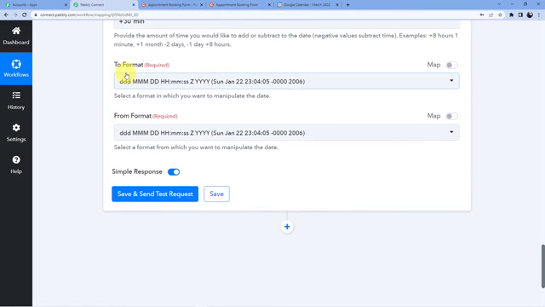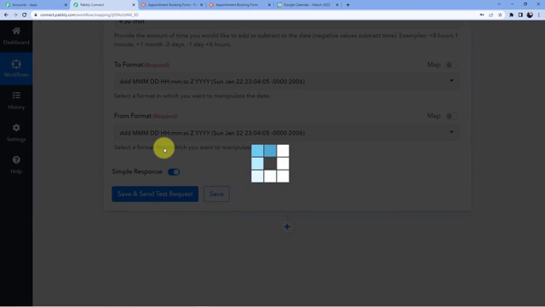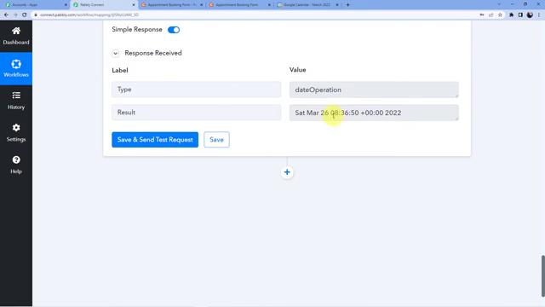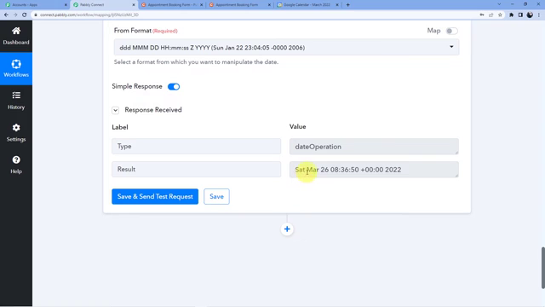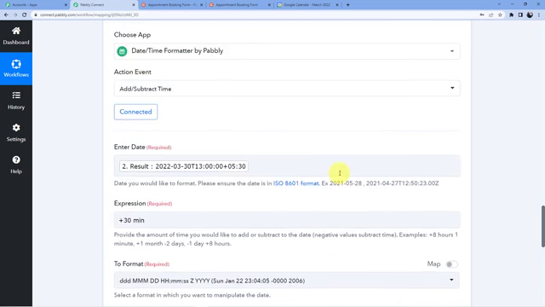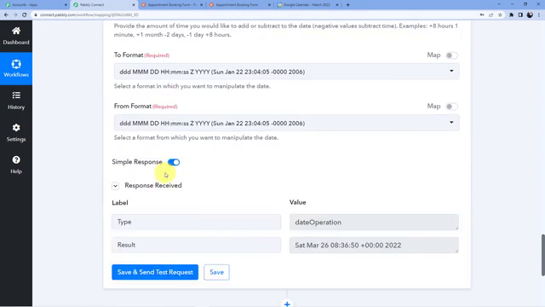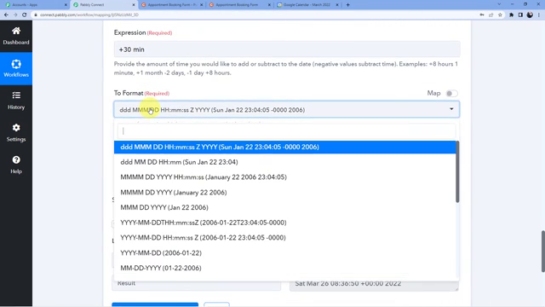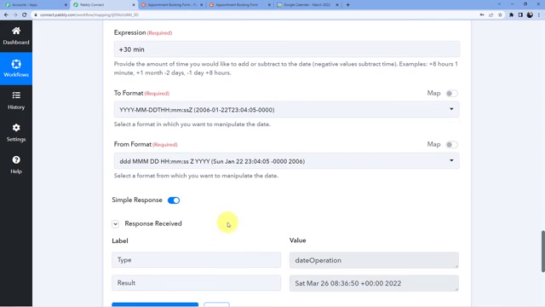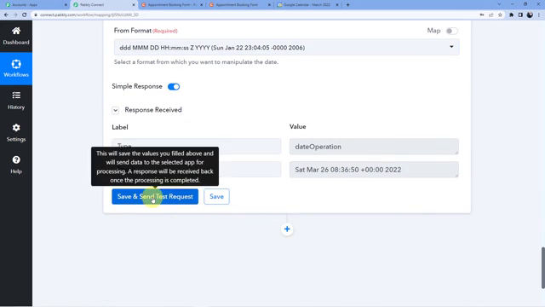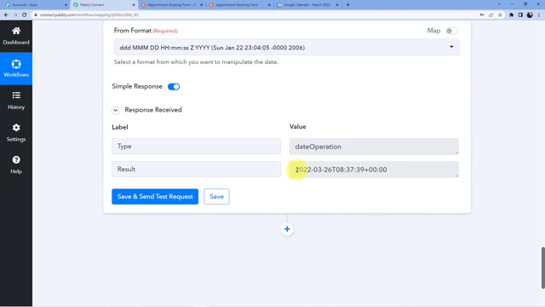And now we are going to keep this as usual to format and from format. We are not going to change that, and click on save and send test request. Now you can see the result is this, but the problem is we have this result in UTC format. And also we have this result in Saturday, March 26, and we do not want result in this format. We just want a simple format. So we'll just change the format from here because we do not want this Sunday and all these things. So let's just click on save and send test request. And now you can see this is the format here, 2022-3/26, and this is the remaining time.